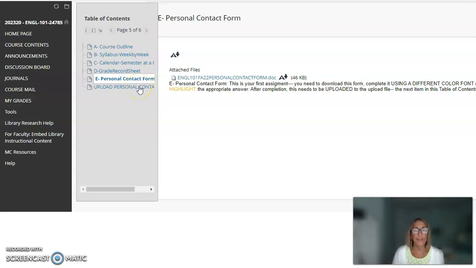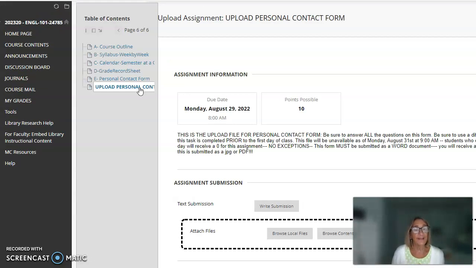And this is another trick that you're going to learn once you get familiar with Blackboard. Some of the submissions are going to be done as upload files. And basically that means you're just going to save your paper, your essay, as a Word document, and then you're going to upload it into one of these types of files. Okay, and I'll give you more information on that. But this is your first test of whether or not you can do that. The personal contact form needs to be uploaded right here.